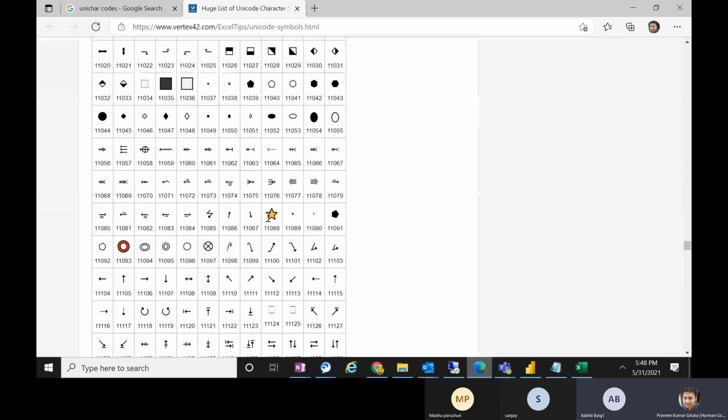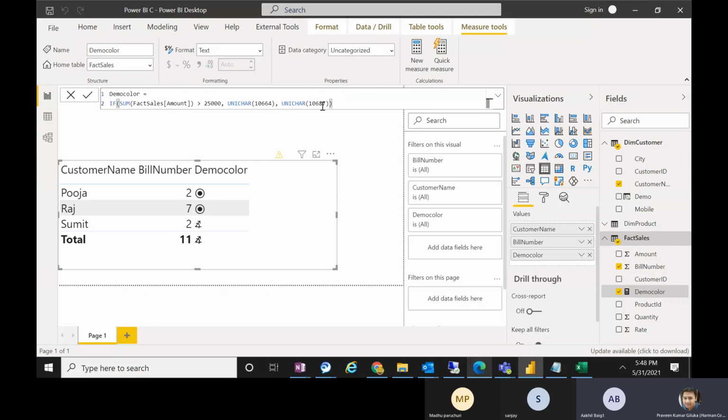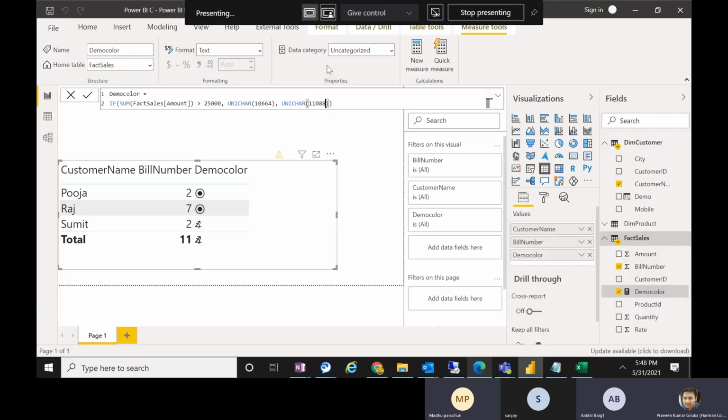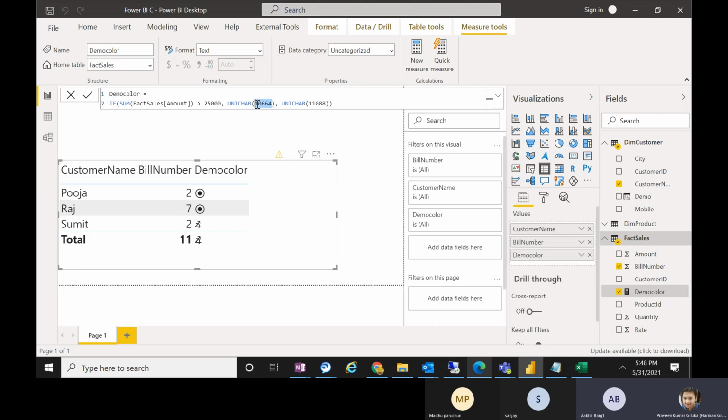So some color symbols are also coming. See, if I put here, for example, 11088, it will come as a color symbol. Let me change this, and I'll put here this red one. Now it will come. Yeah, so I'll change this particular unique code. See? Yes. So what you can do, you can make your report interactive by using this UNICHAR.